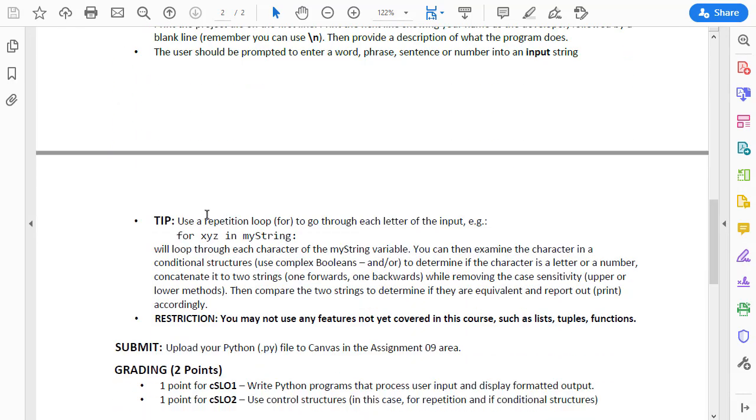I'll give you some tips. You can use a repetition loop, a for loop, to look at each character in my string and loop through those characters, examining the characters in the conditional structures. And you can use the and or to determine if the character is a letter or a number and concatenate it to two strings, one forward, one backwards, while removing the case sensitivity using the upper or lower methods. So you can create your string with all of the punctuation removed and it reversed at the same time as you're going through your loop.